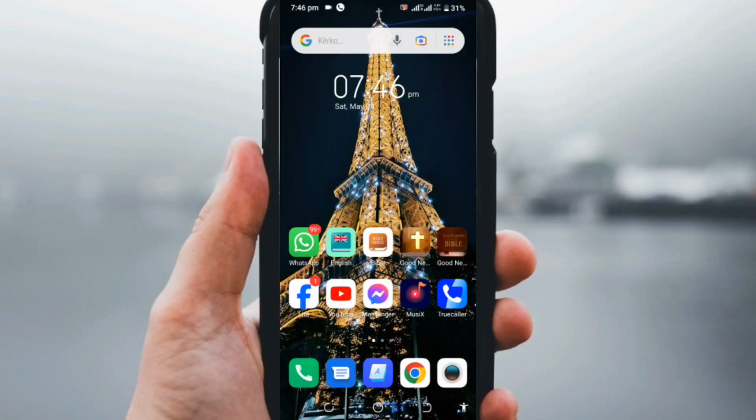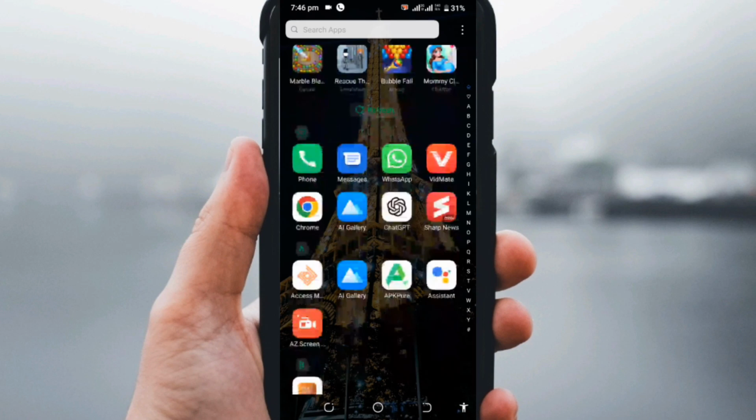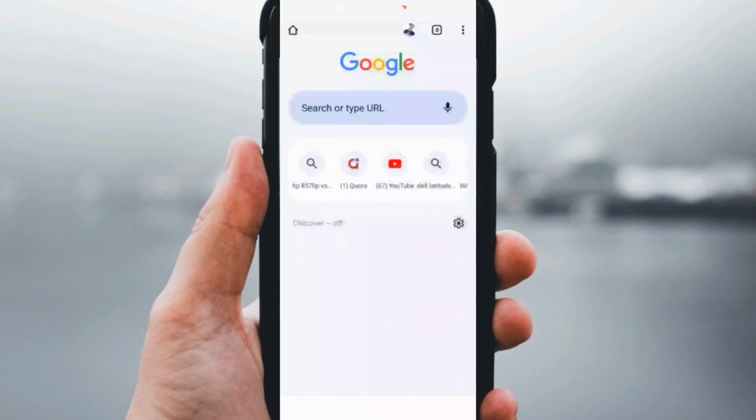Hey guys, so in this video I'm going to teach you how to privatize all your Google search history, or all your Google searches on Chrome on your mobile device. So what you just have to do is go to the menu section and then search for Chrome, which you have here. When you click on Chrome, it brings you to the screen.